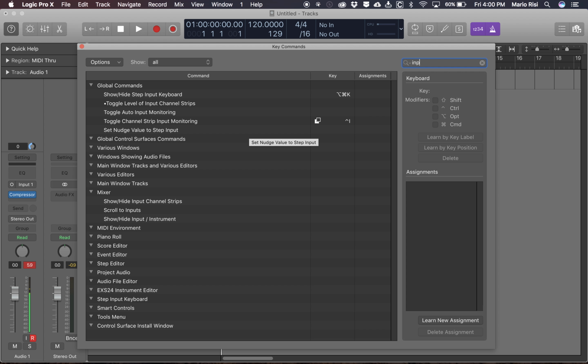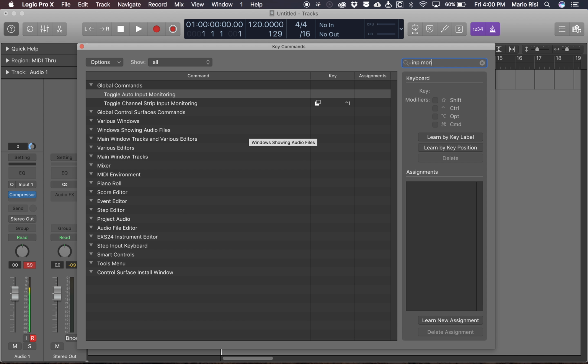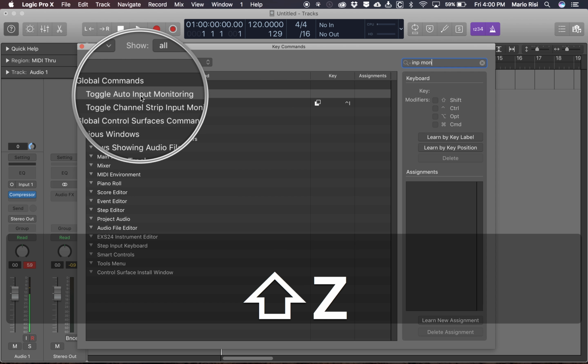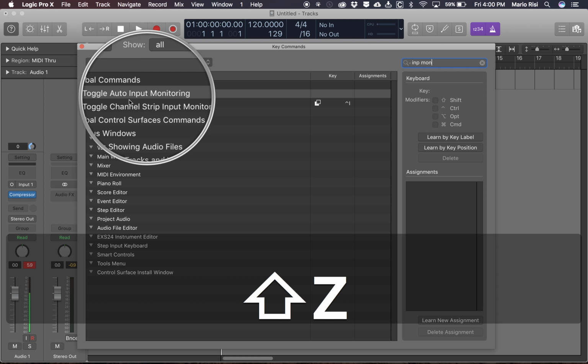No, not quite. So input monitoring, let's just skip over by space and put in MON. Input monitoring. I didn't have to type the whole thing. Input and MON is enough information for it to search out and find it, considering INP MON is a match within input monitoring.